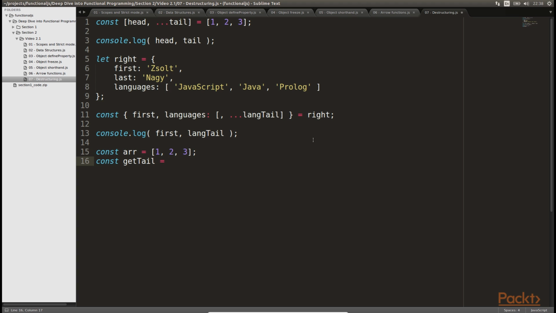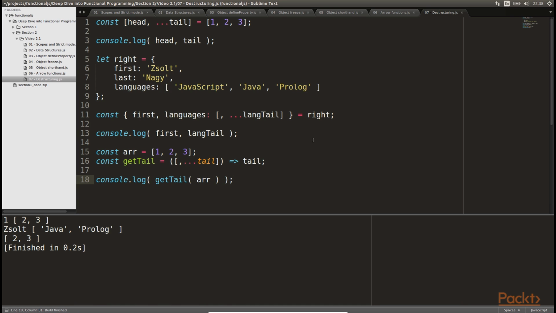Destructuring also works in function arguments. The getTail function accepts an array argument, destructures it in the argument list, and returns the tail of the array.